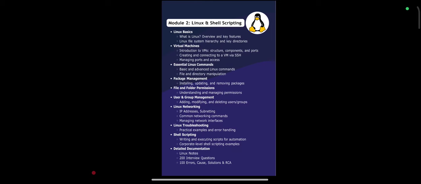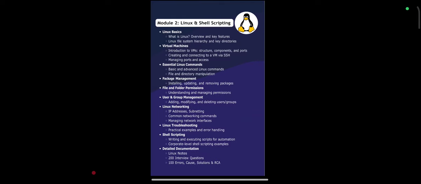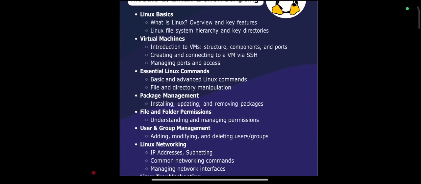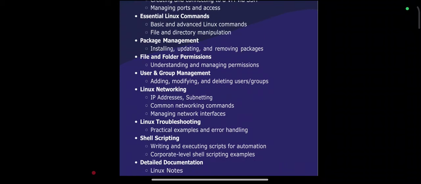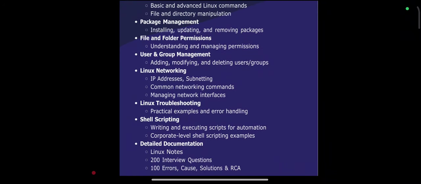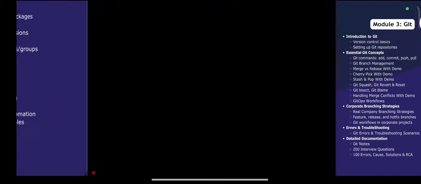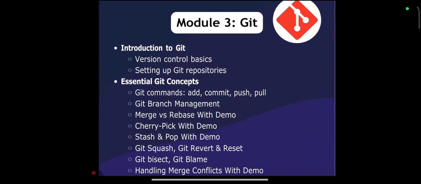Okay, first of all, you need to go with shell scripting. Start with shell scripting. Maybe you are working in any company, or a fresher or student, whatever it may be. Shell scripting is helpful for DevOps developers, anybody. Okay, Linux and shell scripting is most important. In that, these are the various concepts: Linux basics, virtual machines, essential Linux commands, package management, file and folder permissions, user and group management, Linux networking, Linux troubleshooting, shell scripting, and later start with Git.